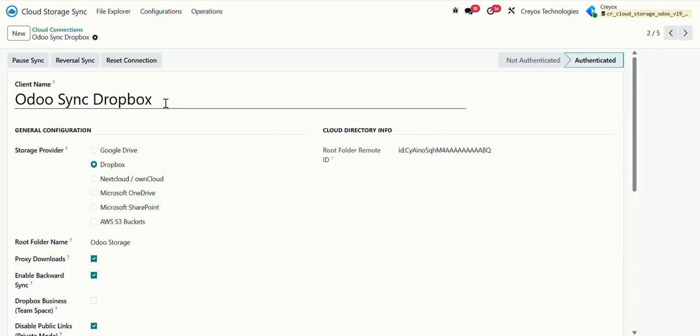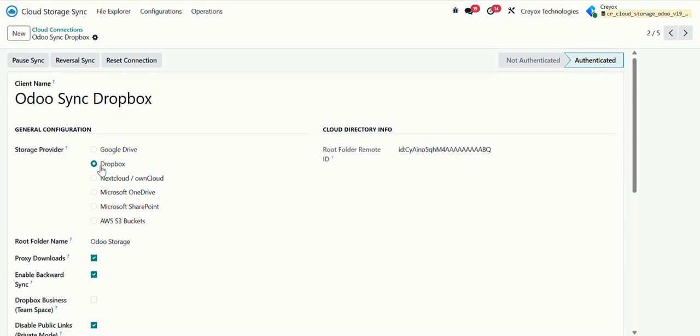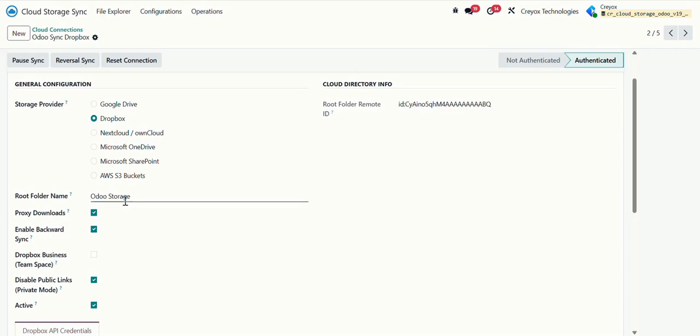After creating the connection, you need to give the name and select the storage provider over here, that is Dropbox. Then you just need to give the root folder name, as we gave in the Google Drive. This root folder will be automatically created in your Dropbox once you authenticate. Then the features like proxy downloads and enable backward sync will work similarly.